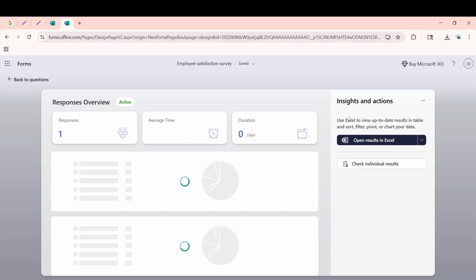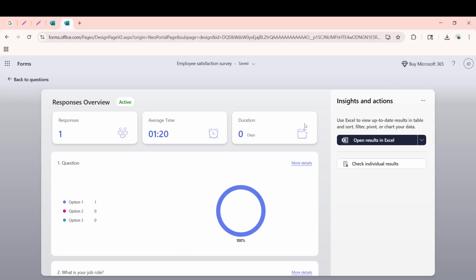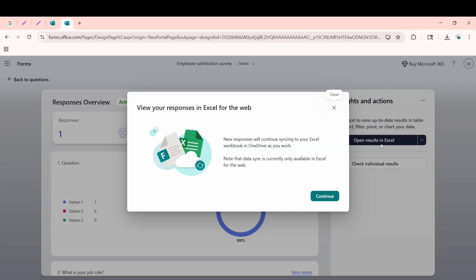Now, to really get this data into Excel, you need to locate and click on the Open in Excel button. This button is typically found somewhere near the top right corner within the Responses tab, and it does exactly what it describes. Once you click it, the magic by Microsoft takes over.